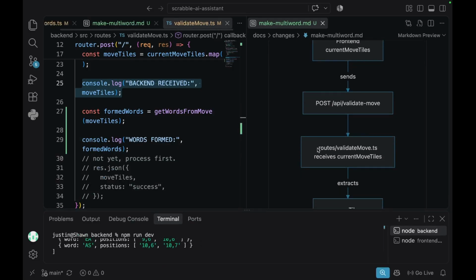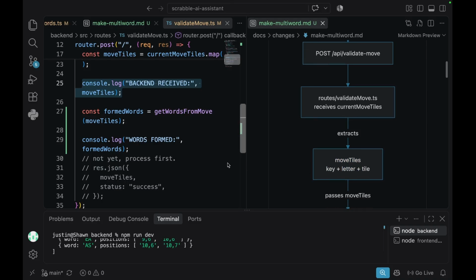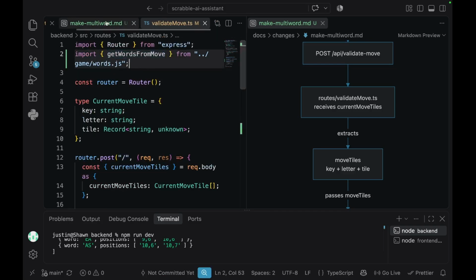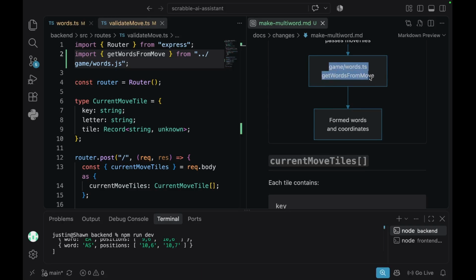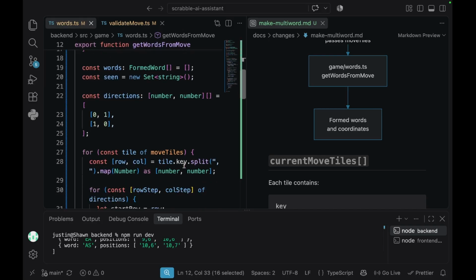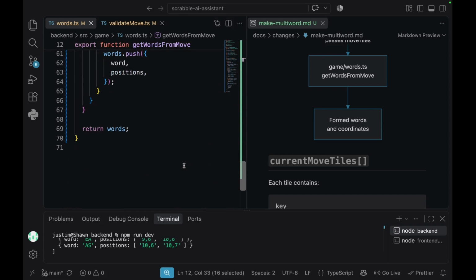Then from this same routes validate move.ts, we extract it by destructuring it into a key, letter, tile combination and pass those to getWordsFromMove, which is imported here in our words.ts. From there, words.ts has a function named getWordsFromMove, which has only one purpose: to generate the words created by the coordinates.